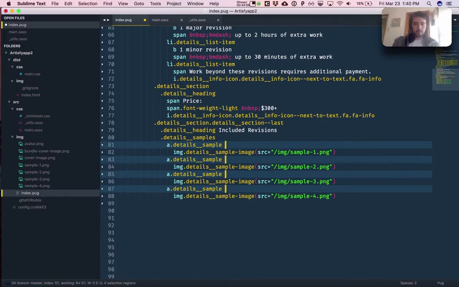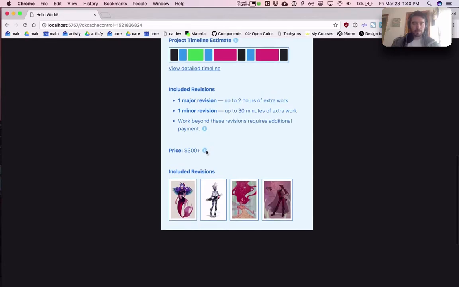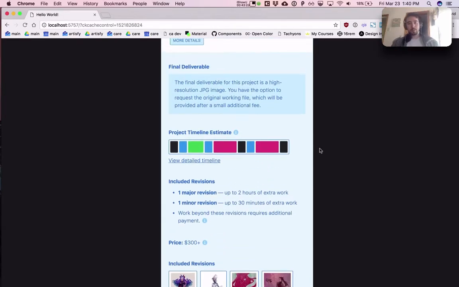A, and then href. Okay, yeah, so now they look clickable. See, the cursor changed. See, okay. Tooltips, I don't know, we can keep going if you want.